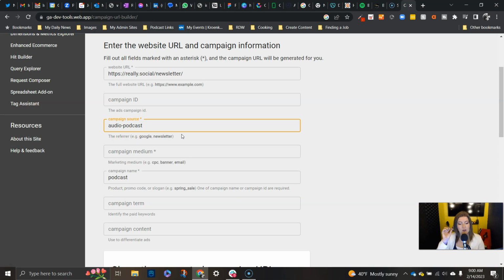Quick note, if you are using more than one word, you can either run them together or, as a separator, use a dash or an underscore. A dash is what I have here, but I could also do an underscore. You don't want to leave it to where there's just a space in between. Help out the technical stuff going on in the background. So you can do audio podcasts. I tend to use dashes, so that's what I'm doing.